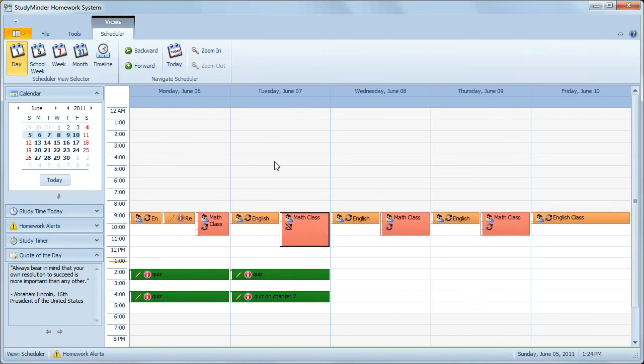This completes tutorial number 5 on how to use the scheduler. In the next tutorial, we'll talk about the special features available in the grid view so you can enter your homework assignments more quickly.